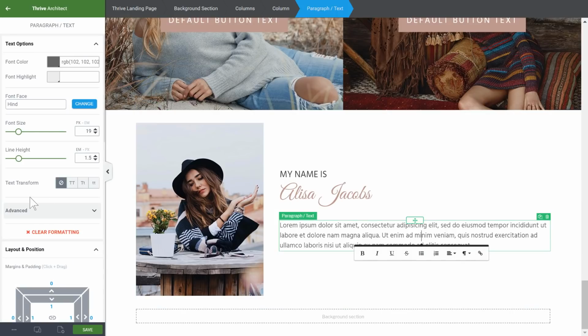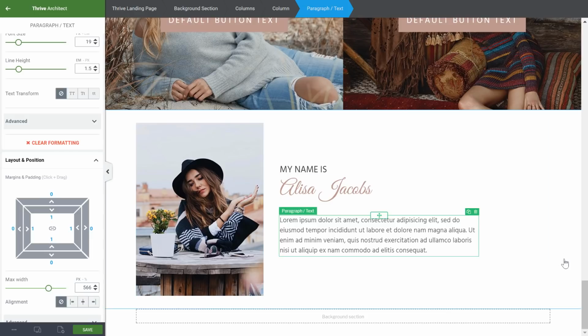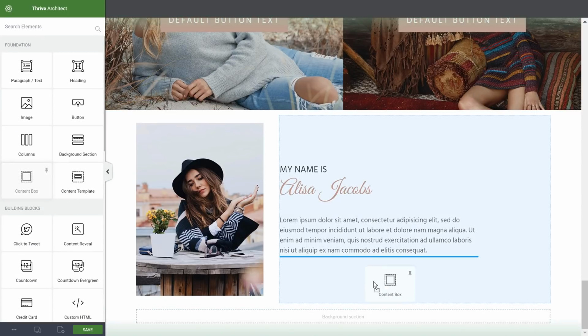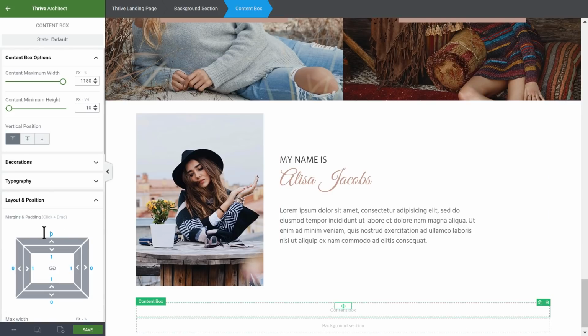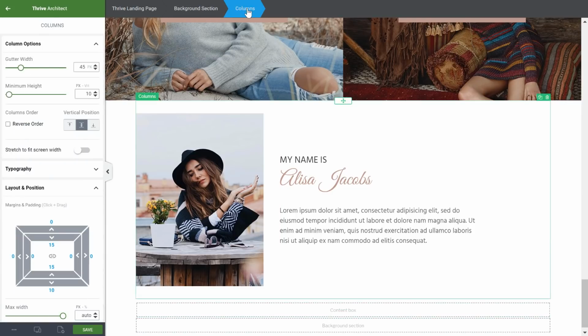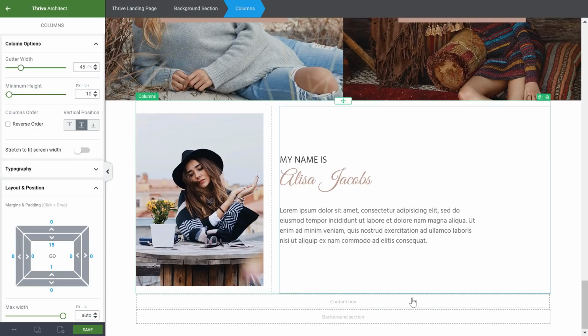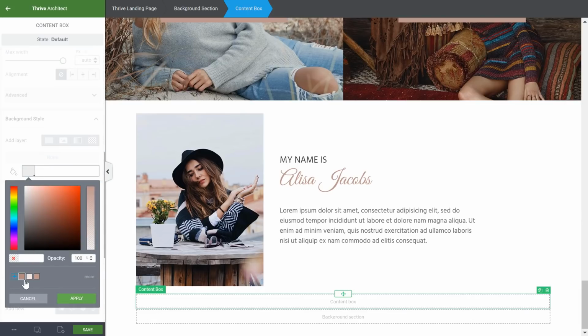Now, this text here, I want this to run less wide. And now here comes another layout trick that we're going to do: I'm going to place a content box below. I want this to be below the columns. So first of all, let's remove this. And on the columns, let's remove the bottom spacing here, because we're going to make an overlapping effect here. So I'll give this a background color, and I'll use once again the same color that we've used many times before now.